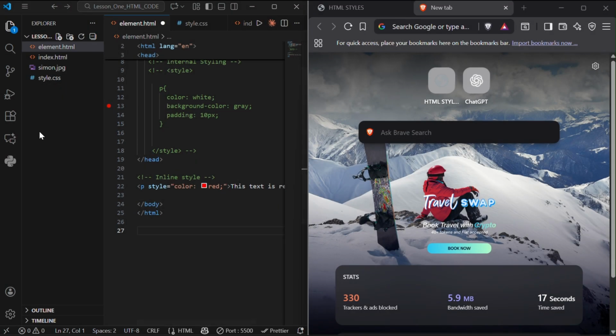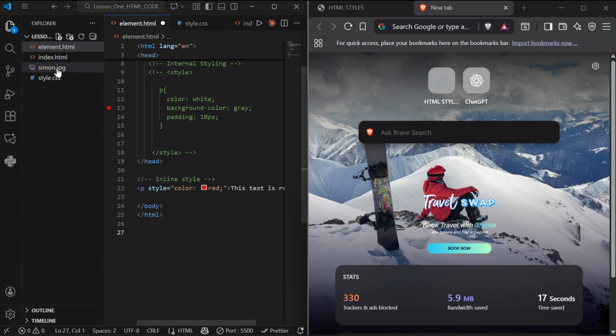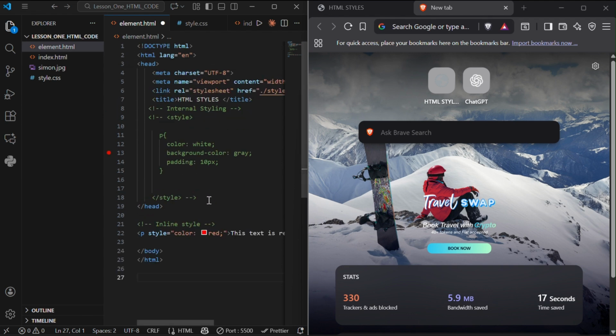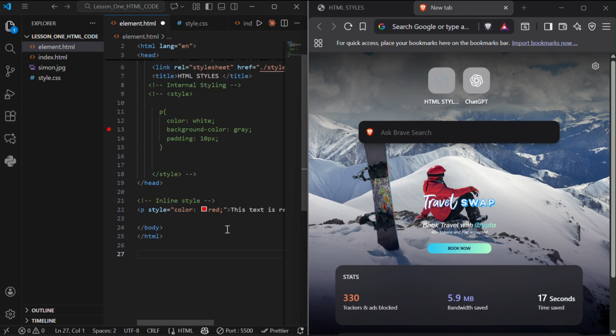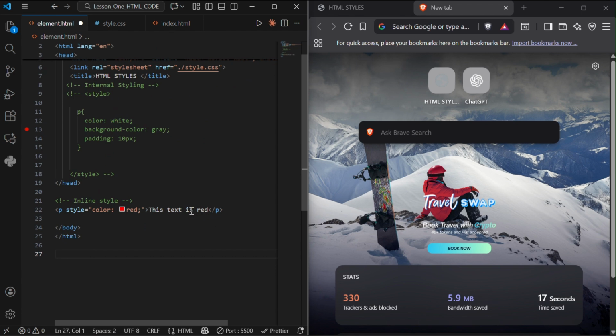Now I'm on my screen. As you can see, I think by now you should be able to know how to navigate and open your VS Code on your screen. In our last class, we actually looked at HTML internal and external styling, inline styling, and how to style our HTML content. But today we'll be looking into HTML formatting.